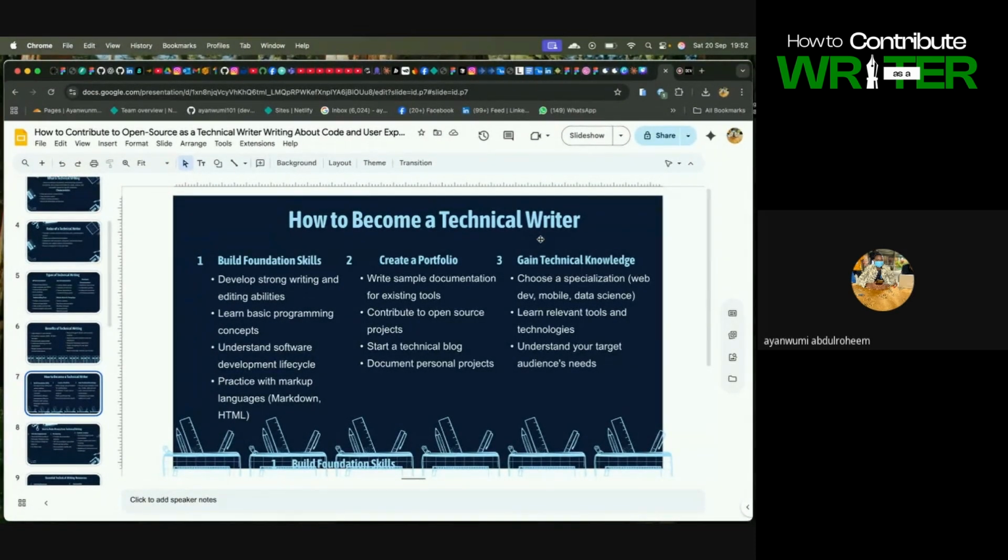Some only write about PHP. If there is anything you want to learn about PHP, just go to their blog and you see it there. Some are just about animations. So you have to choose what you really want to write about. Choose that field, then gain the knowledge in that field, and then learn the relevant tools. So those are the ways in which one can become a technical writer.